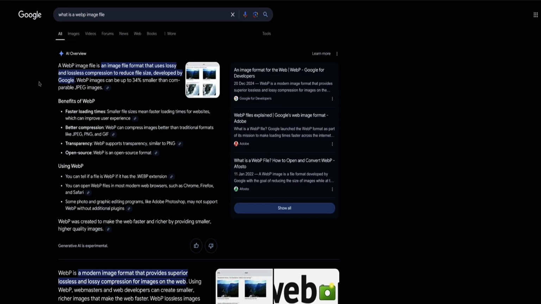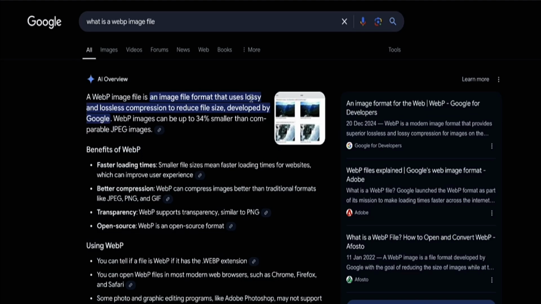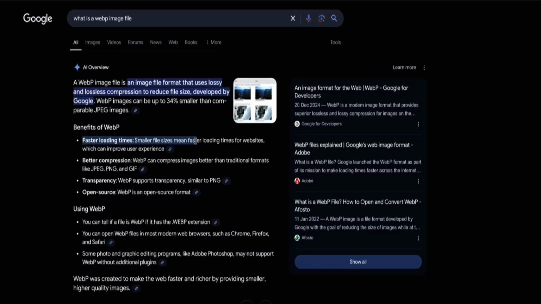So WebP is an image format that uses a particular type of compression to reduce the file size. The benefit of this is it can considerably increase your page load times, which improves the user experience for your website visitors and reduces the likelihood of them just hitting the back button because your website's taking too long to load. And just by the fact that they've stayed on your landing page for longer, they're more likely to convert into an opt-in or a sale, whatever you're trying to do on that page.